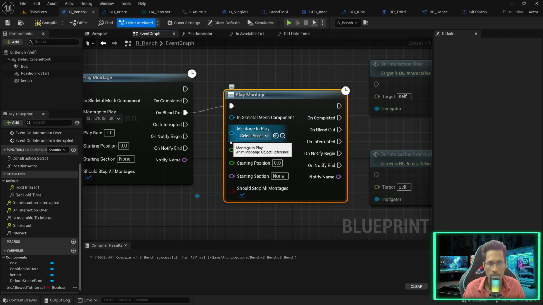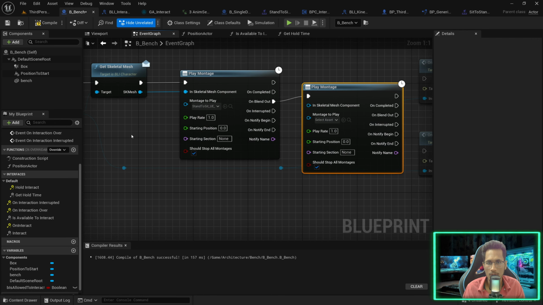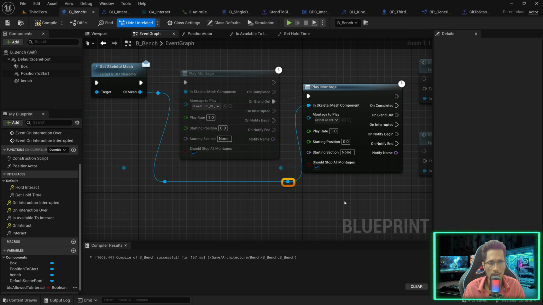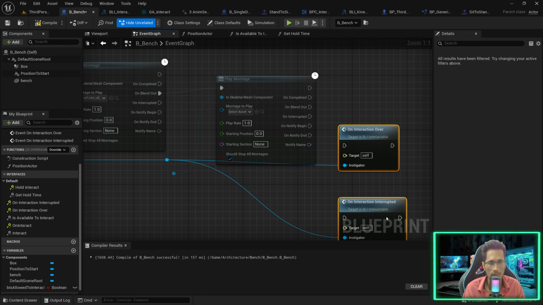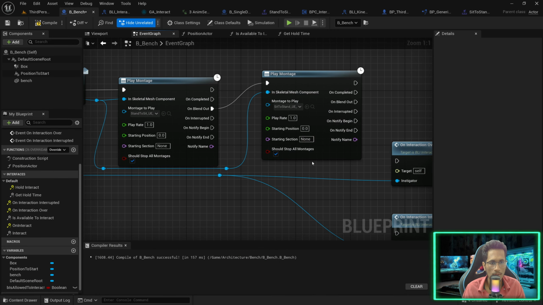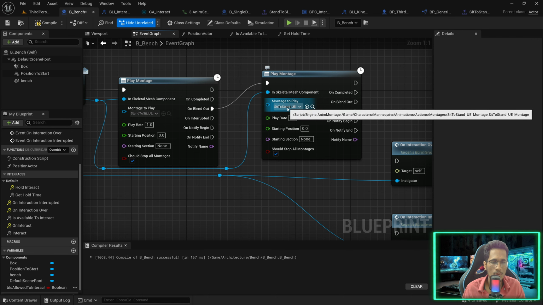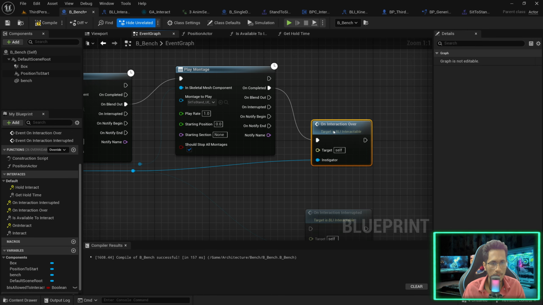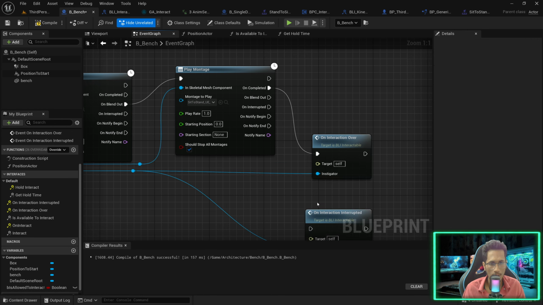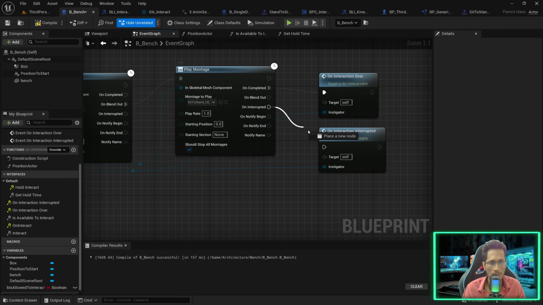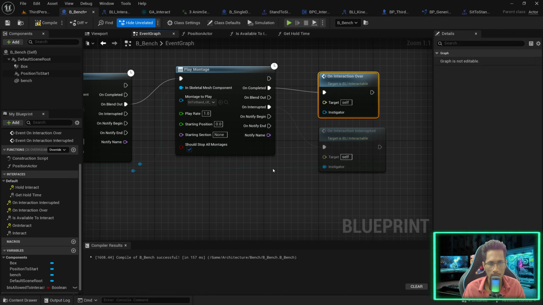Play montage, and we need the skeletal mesh. So I'll double click, connect it here. Let's bring these, and now we will select this montage and select this arrow to bring this here. Now we will place it to stand, and then you transition to locomotion idle state. So we will connect the on completed here and the on interrupted here.